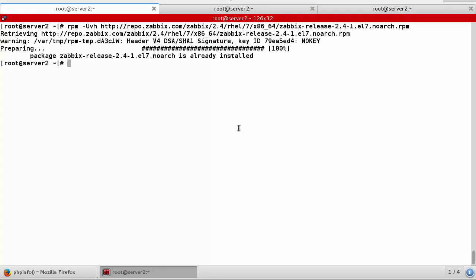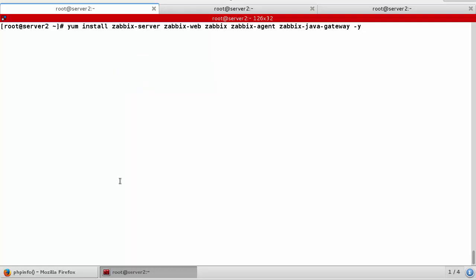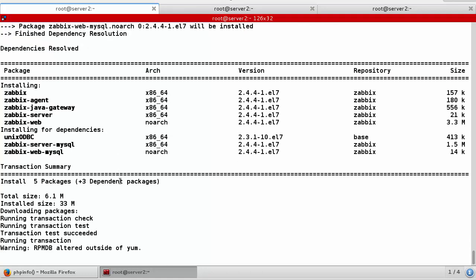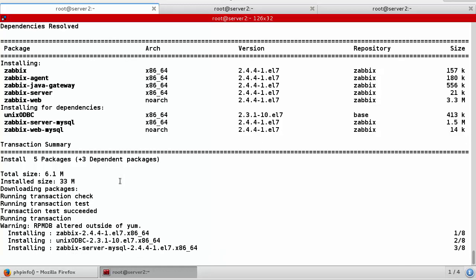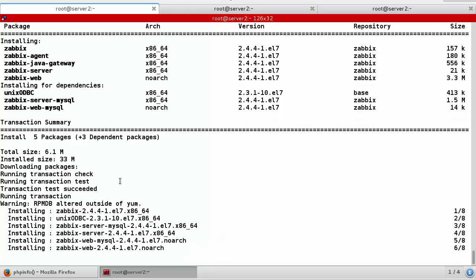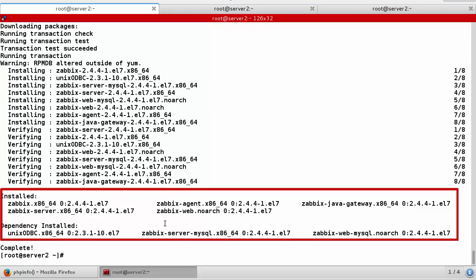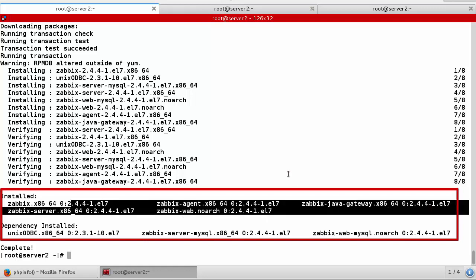Okay, now I'm successful to install this Zabbix yum repository file. Step 3, install Zabbix packages. Using this command, we need to install this kind of packages. Zabbix Server MySQL and Zabbix Web MySQL will also be installed together with these packages according to the dependency. So here, I'm successful to install this one.